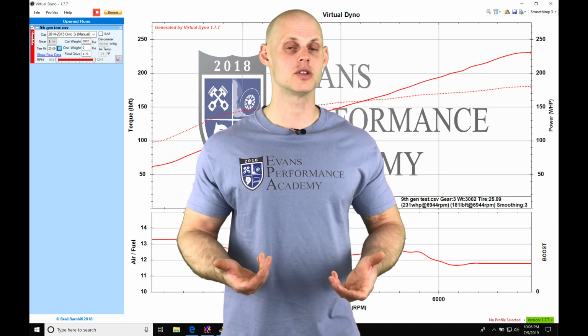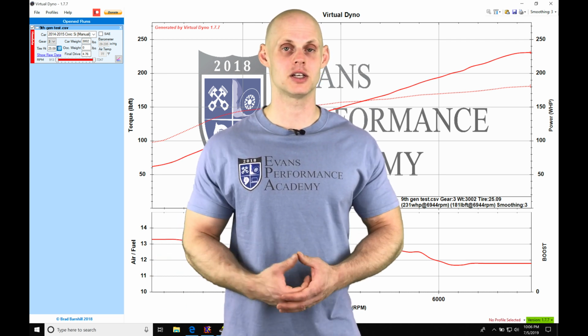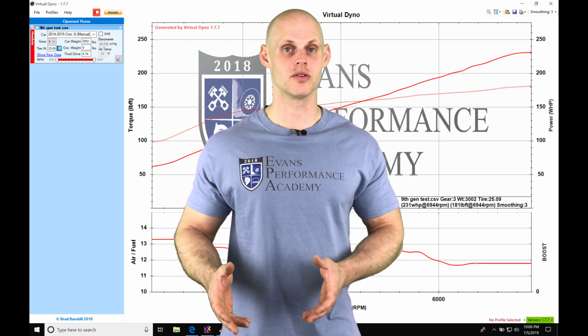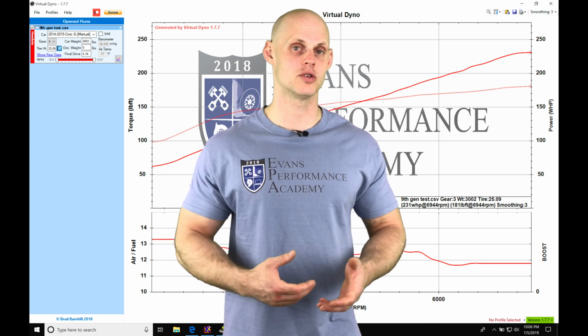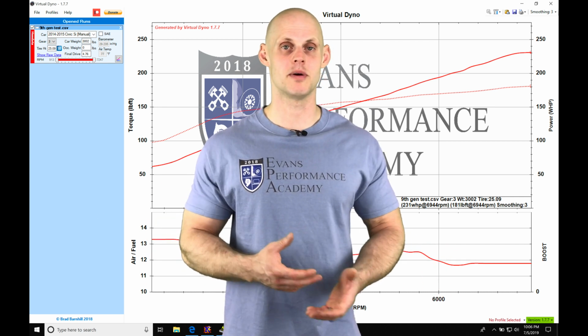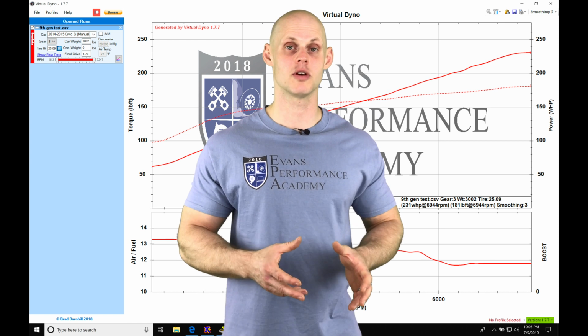And in fact, I've used this software and compared it against my Dynapack chassis dyno, and it is fairly accurate. So if I'm making about 300 horsepower in my dyno, I might be making 305 or 290 with this Virtual Dyno, depending on some other factors we have that can contribute to the power reading.